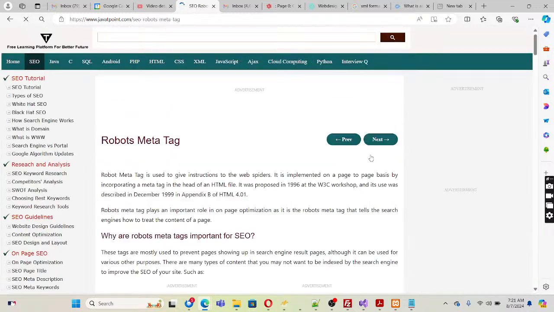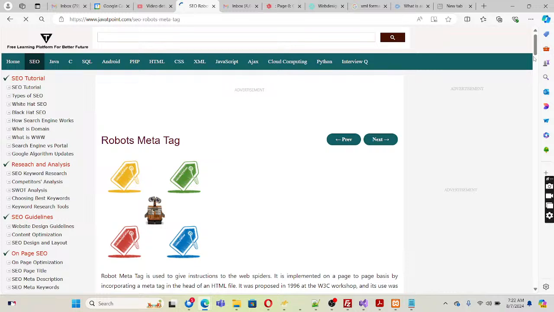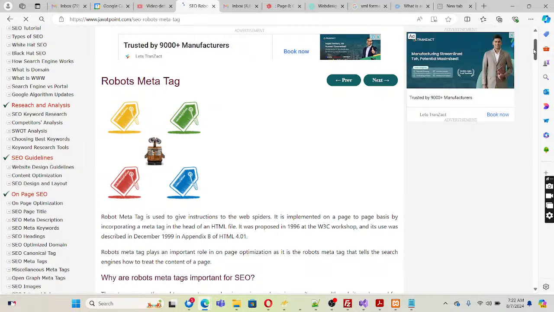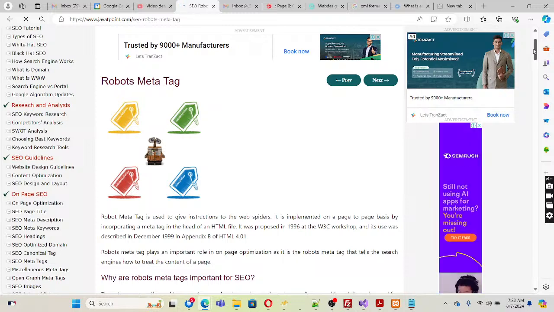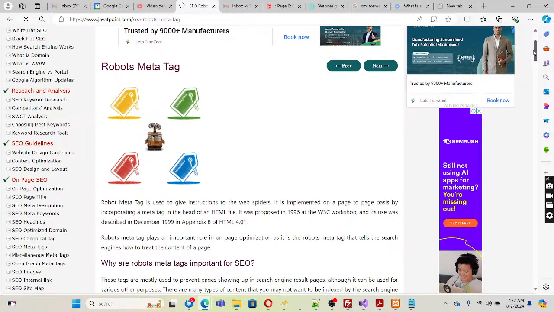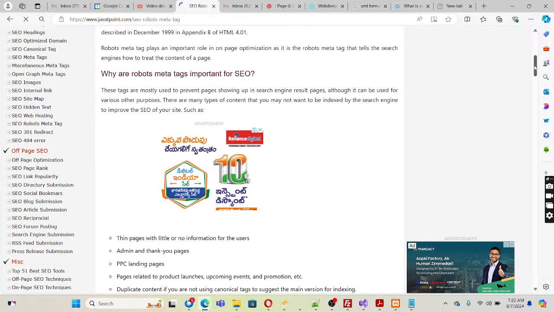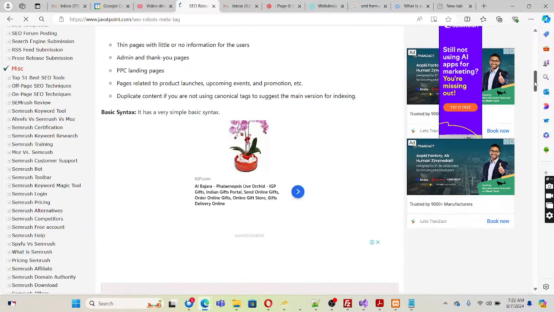So robots meta tag. The robots meta tag is used to give instructions to the web crawlers. It is implemented on a page-to-page basis, by incorporating the meta tag in the head of the HTML. Robots.txt is also there, but we will discuss that. These tags will tell them either to crawl or not to crawl.